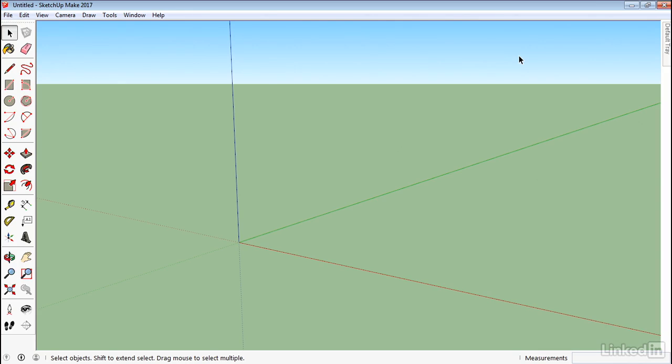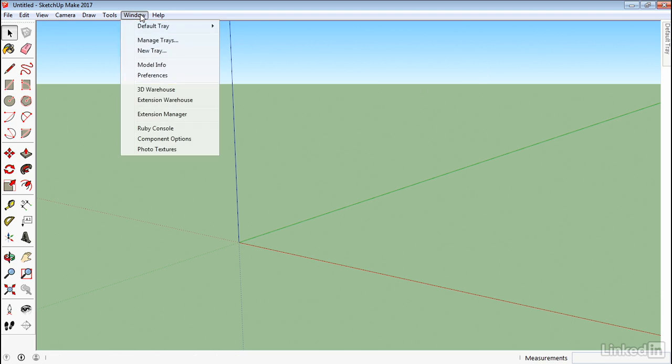Hi, I'm George Maestri, and today we're going to take a look at extensions for SketchUp. Now, these are basically plugins for SketchUp that are created by any number of third parties as well as the SketchUp team. Now, we can browse extensions by using the extension warehouse.